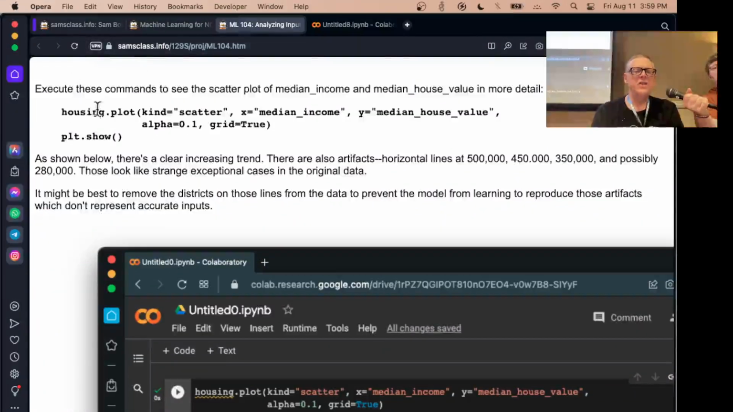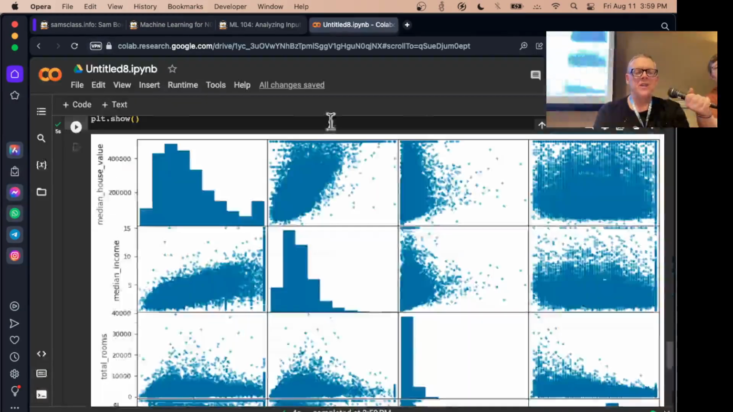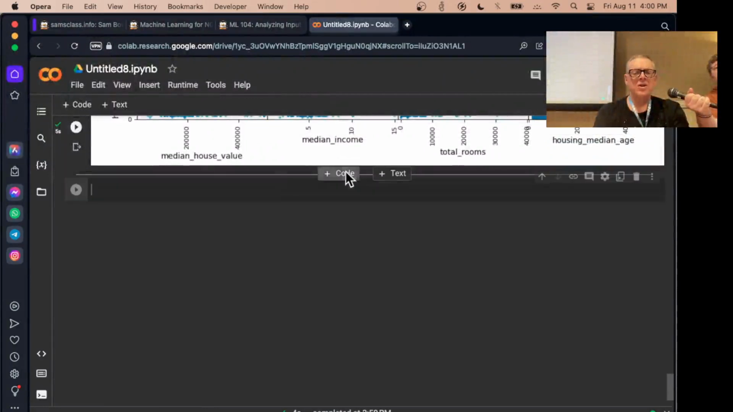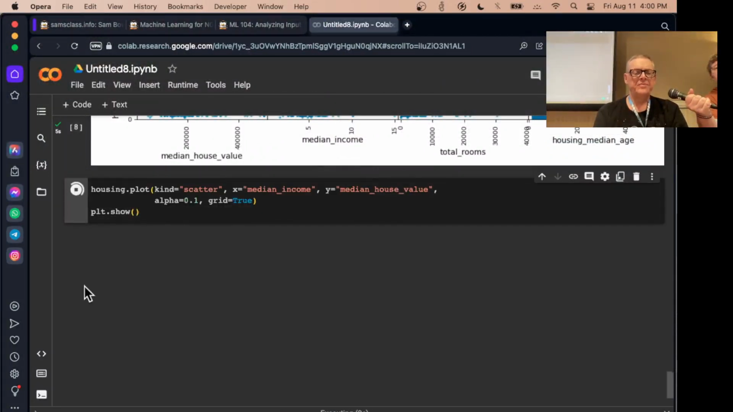And here's the one that gives us the most important thing: median income versus median house value in more detail. So let me do that. Another block of code. Okay.